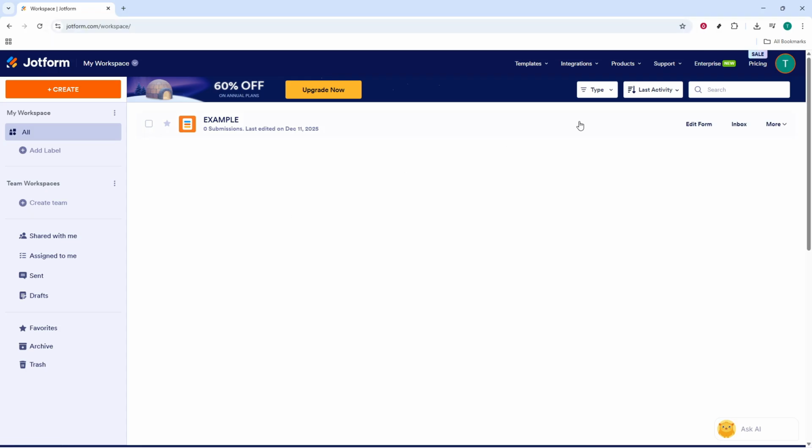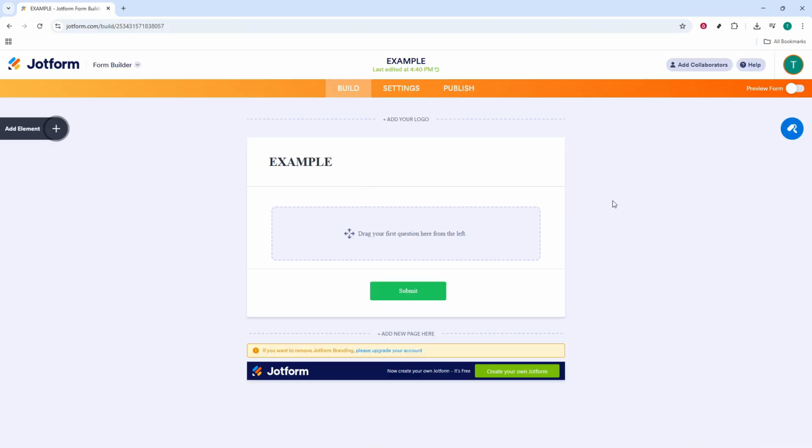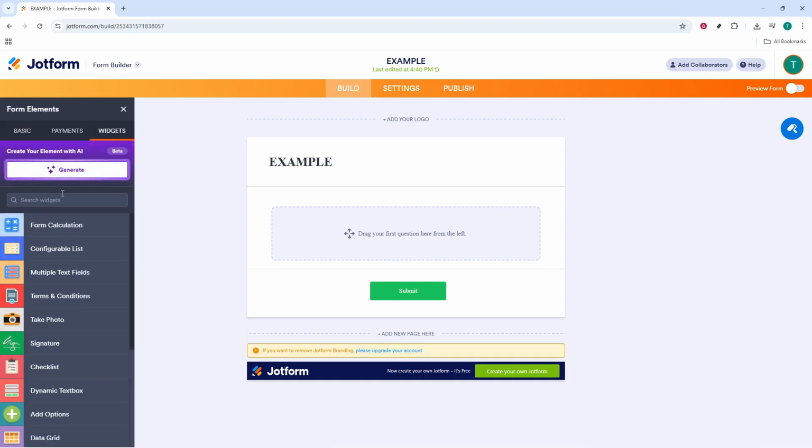From your dashboard, select the form you want to edit so you're looking at the live canvas with the toolbox on the left. That's the area where we'll pull in the QR feature. On the left, click Add Form Element to open the panel, then switch to the Widgets tab at the top. Widgets are pre-built enhancements that add extra functionality to your form, and the QR code option is included here.